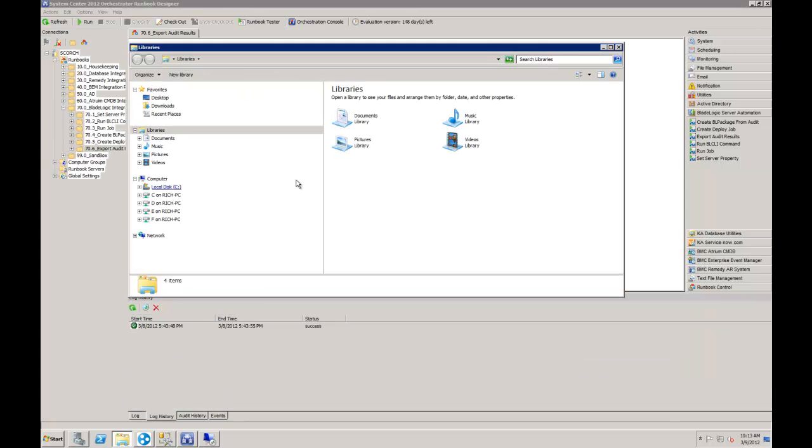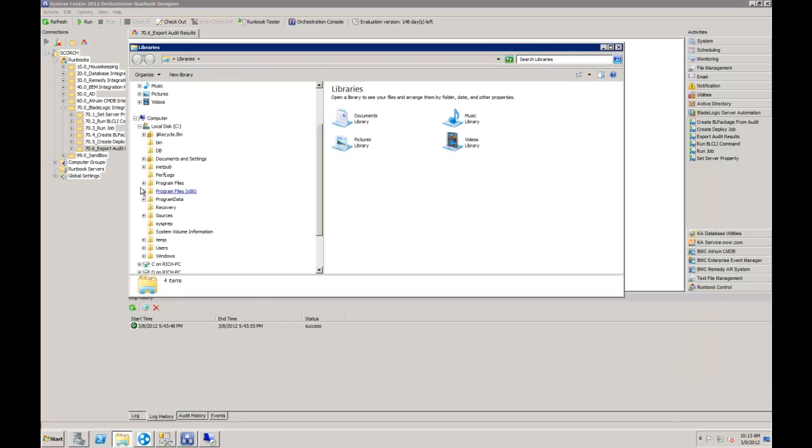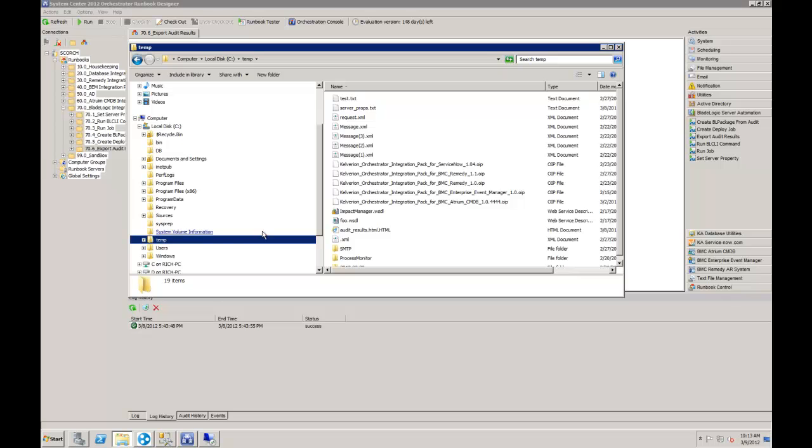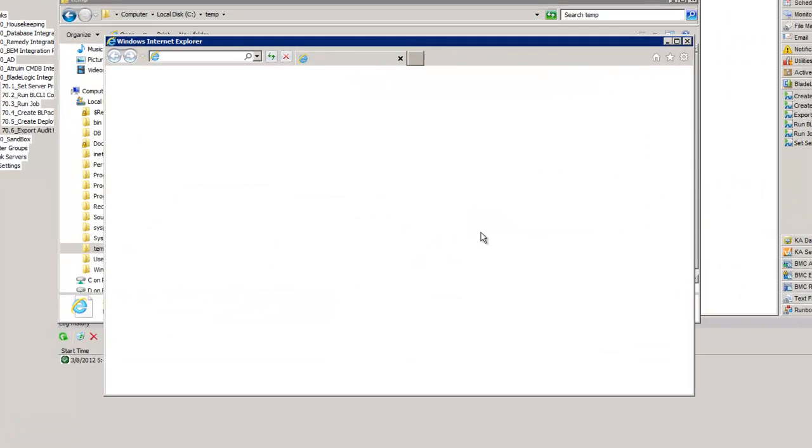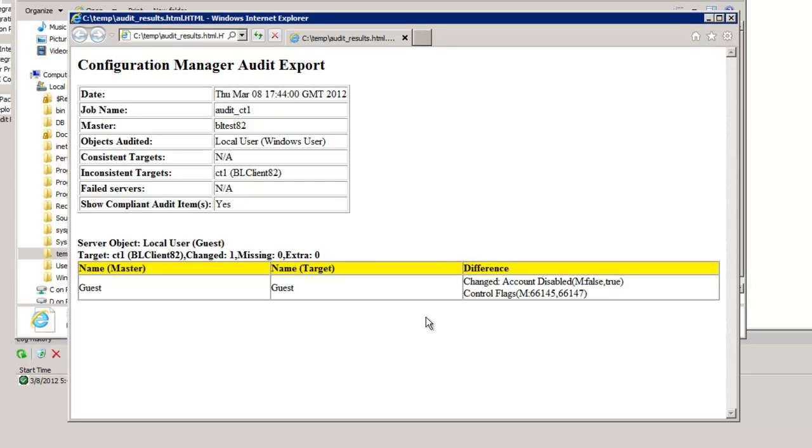And finally let's take a look at the HTML file that was created. We could have exported to CSV. I chose HTML as it's easy to see on the screen. And if we open that file up, we can see there are the audit results. It's all quite straightforward stuff.